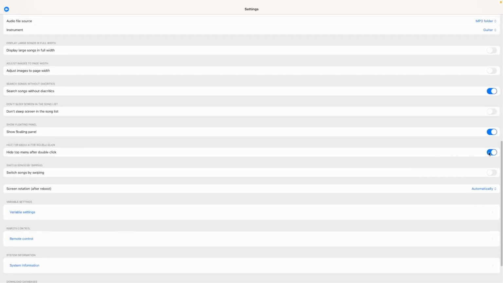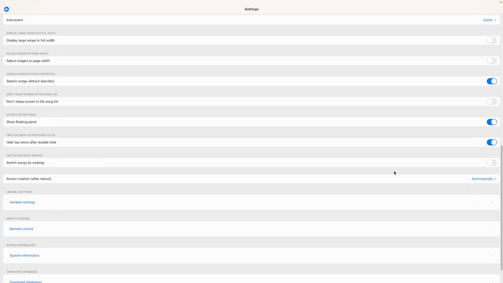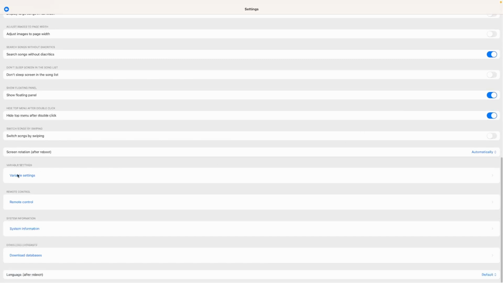Here you can enable or disable gestures. This allows you to double-click a song to hide the top icons, and double-click again to show them. You can also enable or disable switching with finger swipes. In this setting, you can force screen rotation on or off. The screen rotates automatically, but you can lock it to landscape or portrait mode.